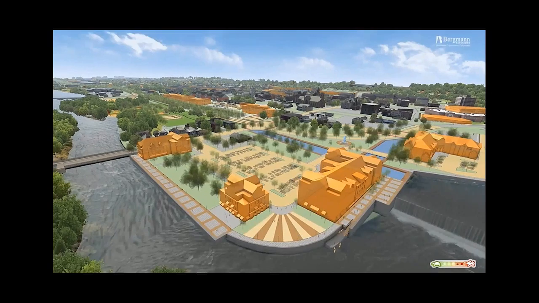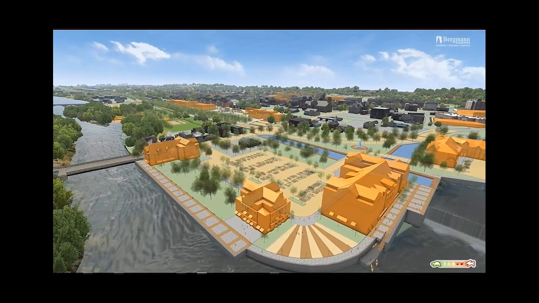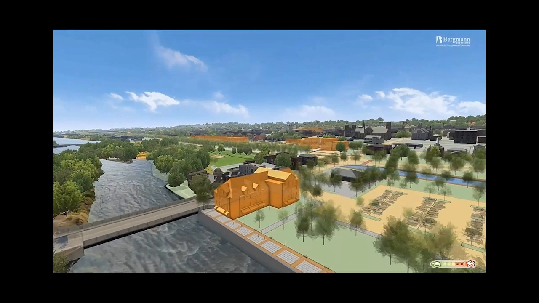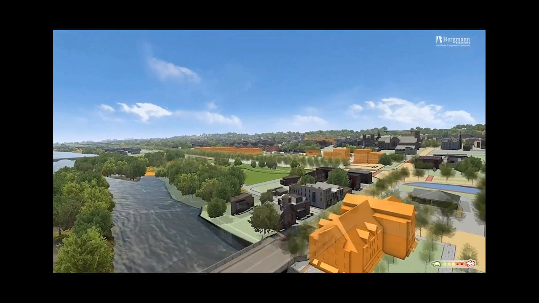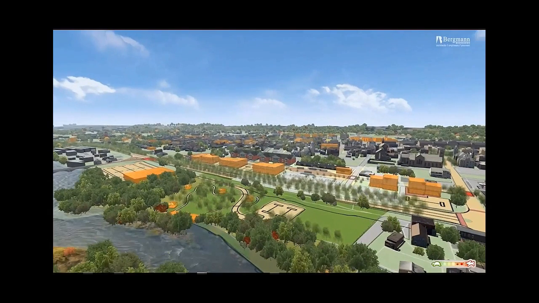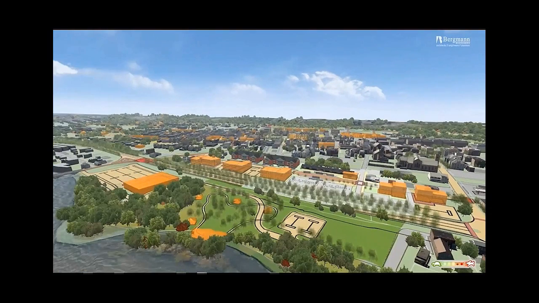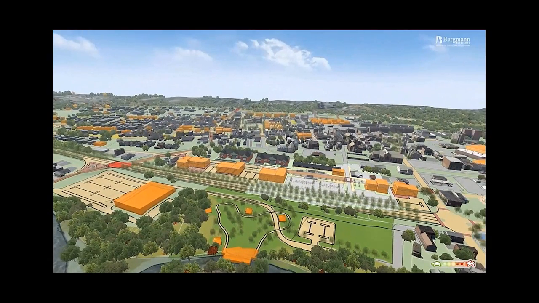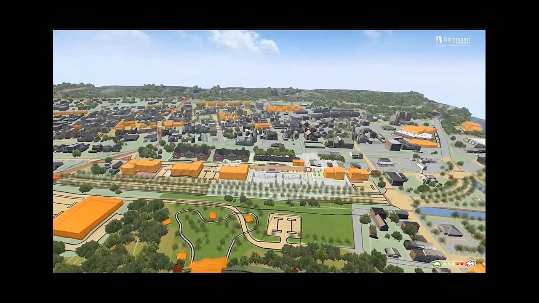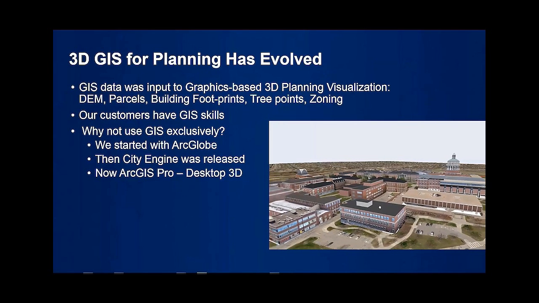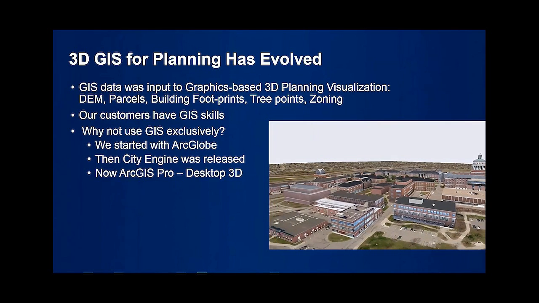But as beautiful as it is, there are some limitations. In this model, there's no data behind the buildings, and it's compiled as a simulation, so it really just captures one moment in time, one version of the plan. And it's also developed with sophisticated graphic art tools, so it's not easily modified using traditional planning tools. And planning offices generally don't have those capabilities. So we started to ask ourselves, well, what about GIS?